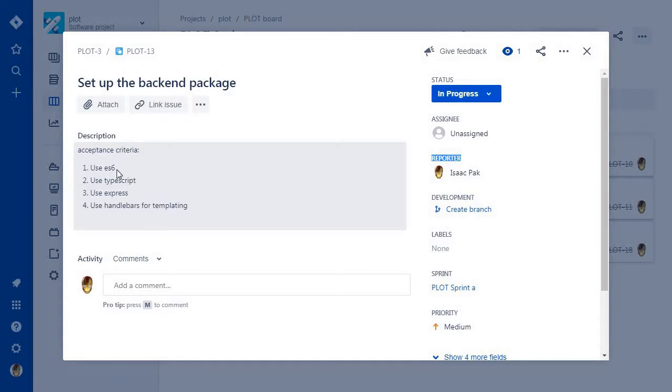So we want our backend, our server, to be able to use ES6 TypeScript. We're going to use the Express framework, and this is just included if we need it, but we probably aren't going to use the templating because we're going to handle everything on the front end. But just in case, if we need to use it, we're going to use the handlebars view engine.